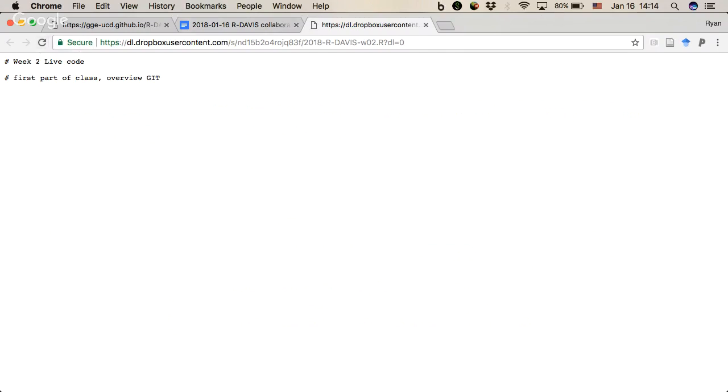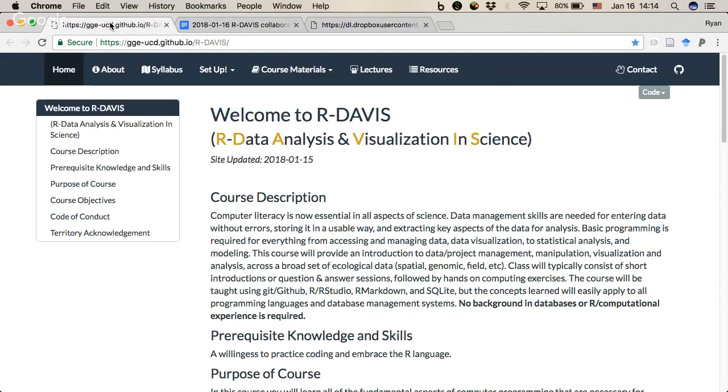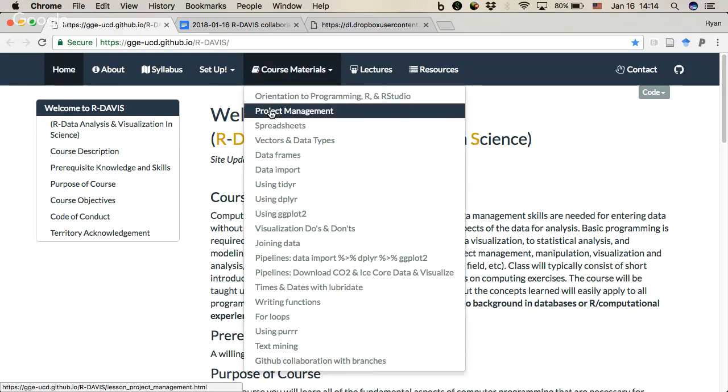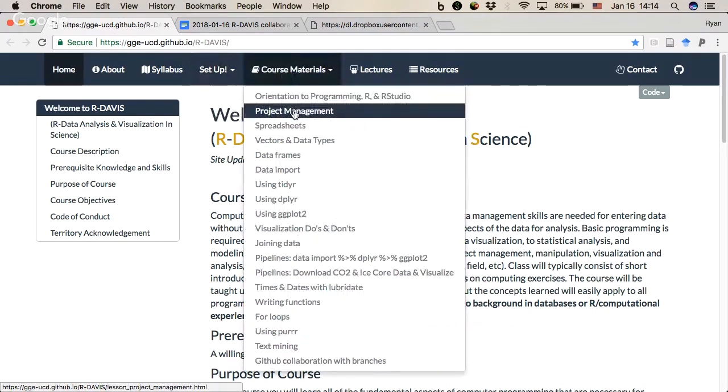And then let's go back to our document. What else do we need today? The class website, we'll definitely be using the site. Today we're going to be going over a little bit of the Git and the project management and spreadsheets, which I know people are like, spreadsheets? I use spreadsheets. I don't know spreadsheets. Well, that's exactly why we're going to talk about it.